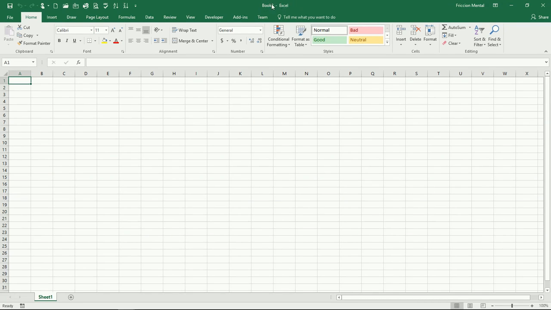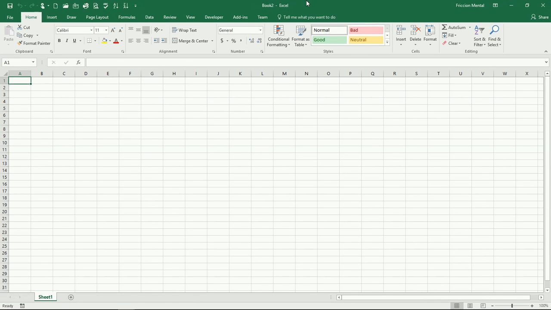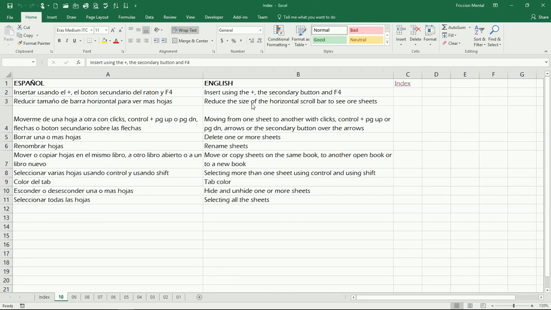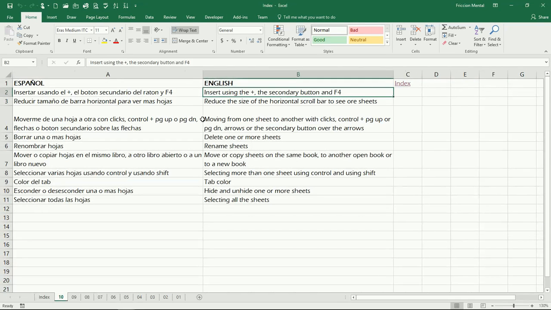You can see here I have a book number 2. I'm going to be using the Alt Tab combination on the keyboard to jump between the index workbook and the book 2, so that we can be following what we're going to be seeing in this tutorial, and we're going to use this new book to experiment a little bit. So again, using the plus sign, the secondary button, and the F4.